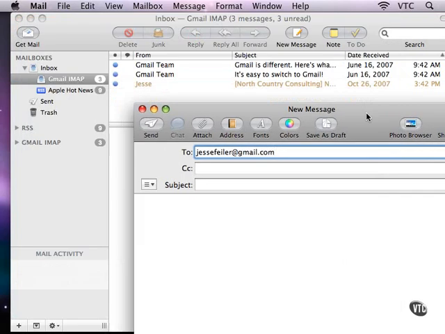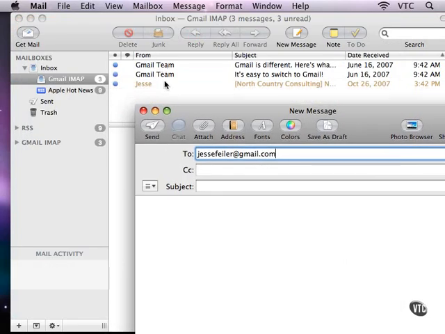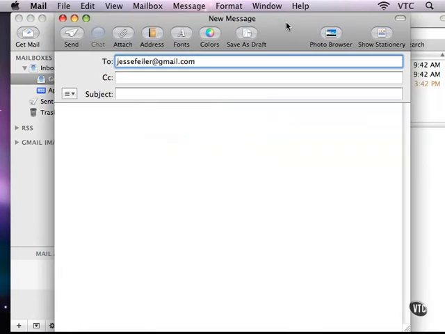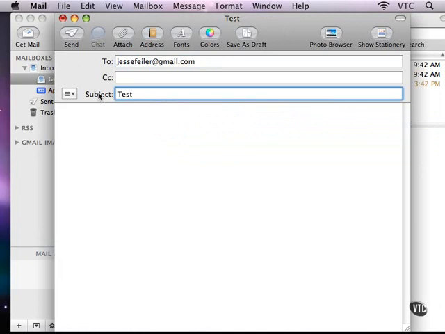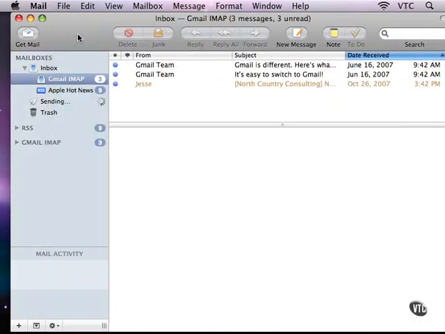And by the way, in the background, what was happening was it was going out and retrieving those same 3 email messages that I got before when I set up the POP account. I'll come back and show you that's the difference between the POP and the IMAP protocols. I'm sending a message to myself, and I'm going to call it test. I'm going to send it, and you'll see it sending here. You can see down here the message is being sent. And then if I choose to get the mail, I now have a message that I just sent.